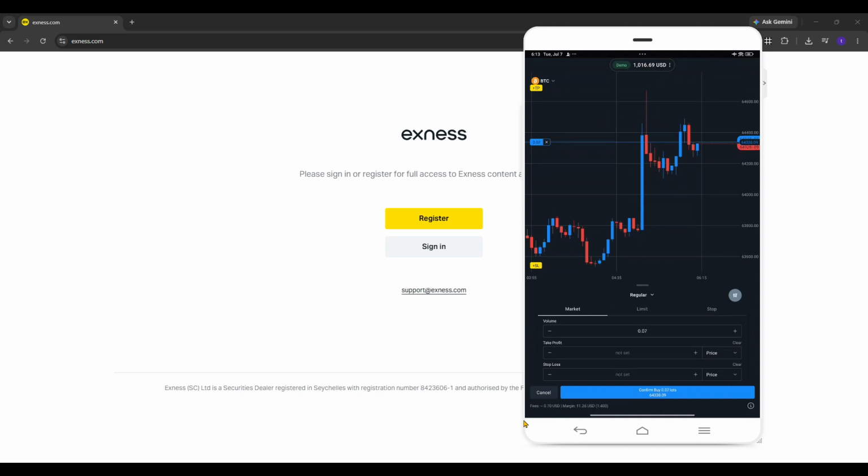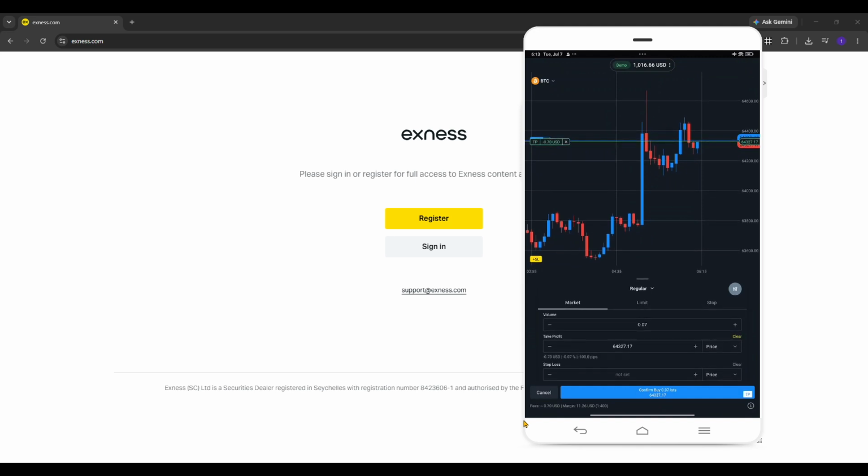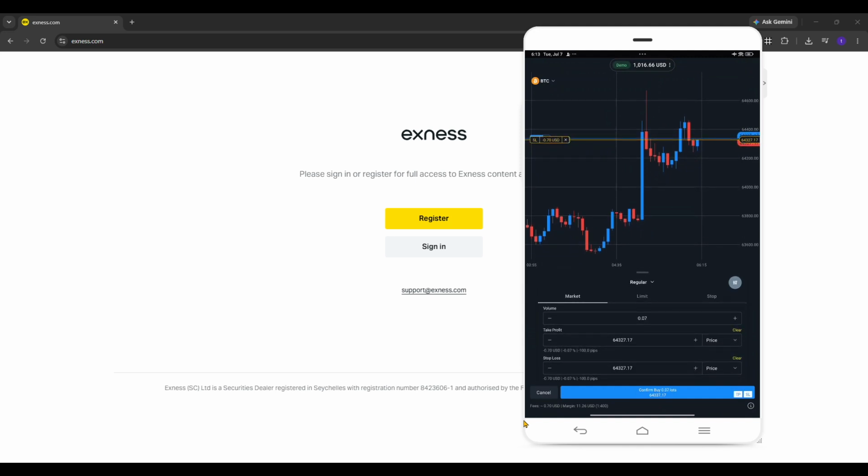When everything looks correct, tap on the confirmation option for your buy or sell order. This final step sends your trade request through the app. Before confirming, it's always worth taking one last look at the symbol, trade direction, and any values you entered so you can avoid mistakes. And that's it.